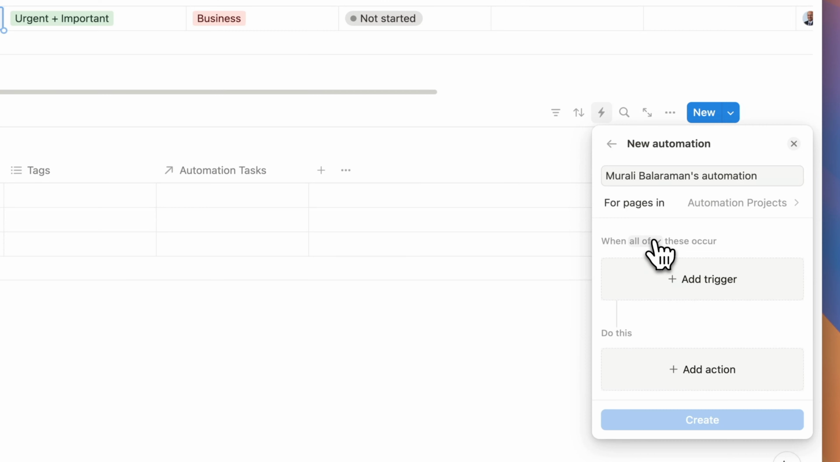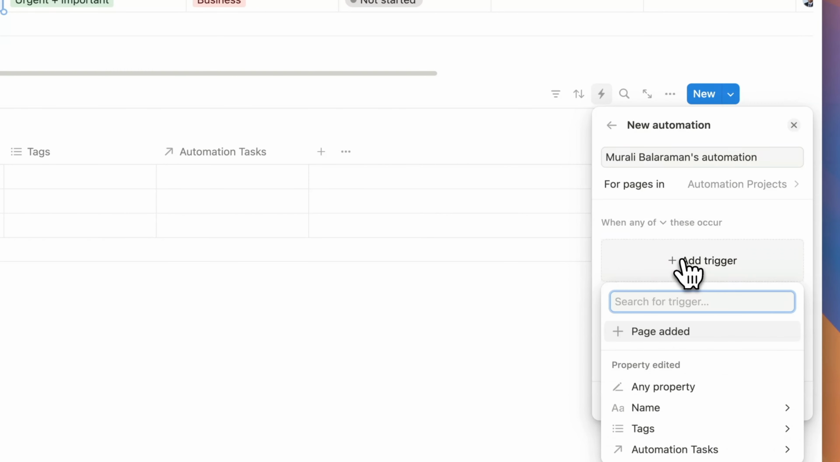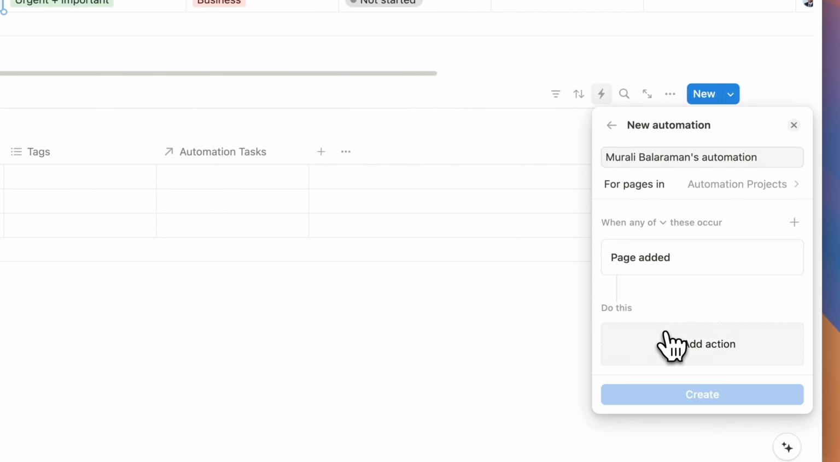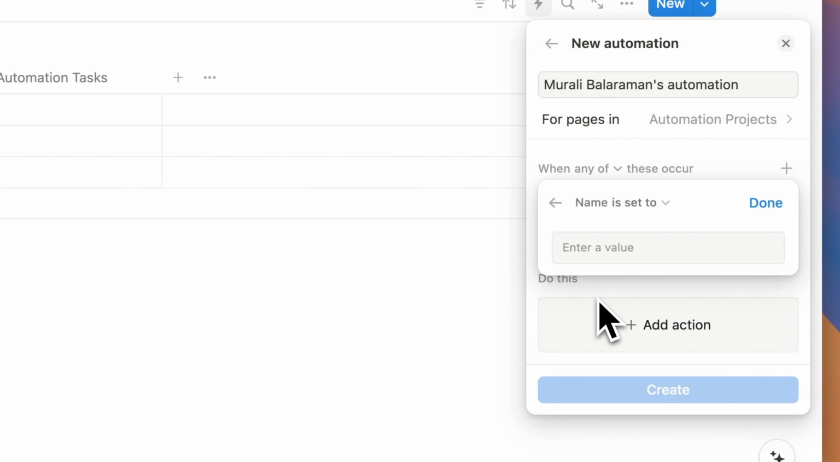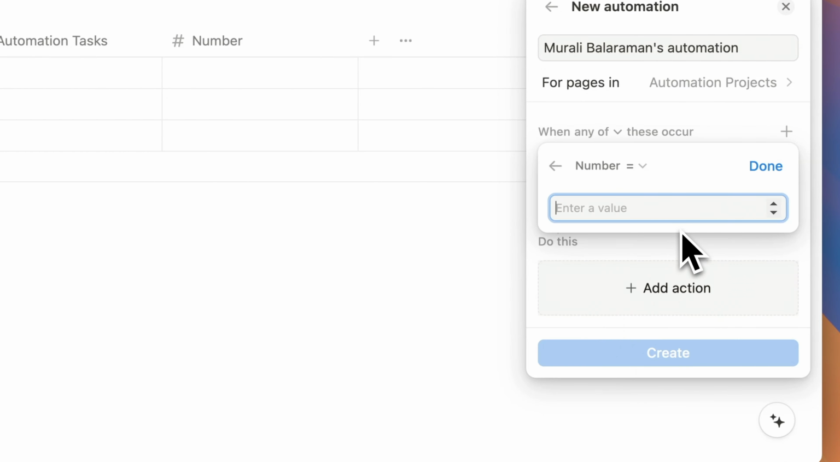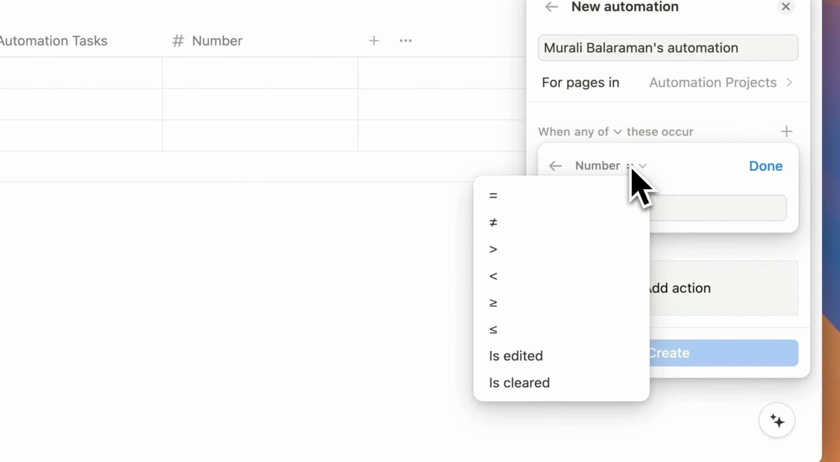But if you look closer, it allows you to change the trigger from when all of these occur to any of these can occur. And if you add any trigger, say the page, you will now find the plus sign appearing, allowing you to add multiple triggers. Now, digging further, you will also find that for specific properties like the text, the number, the multi-select, the relation, etc., you get different options now.